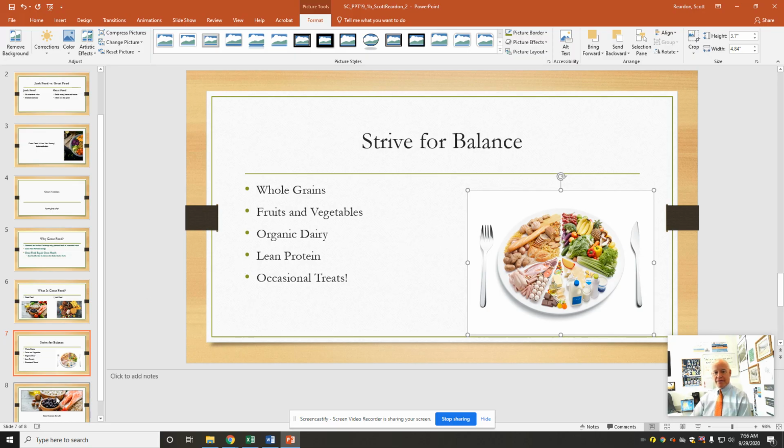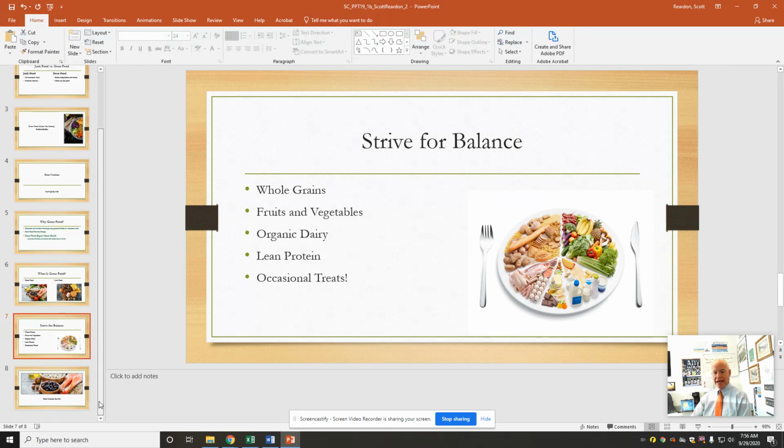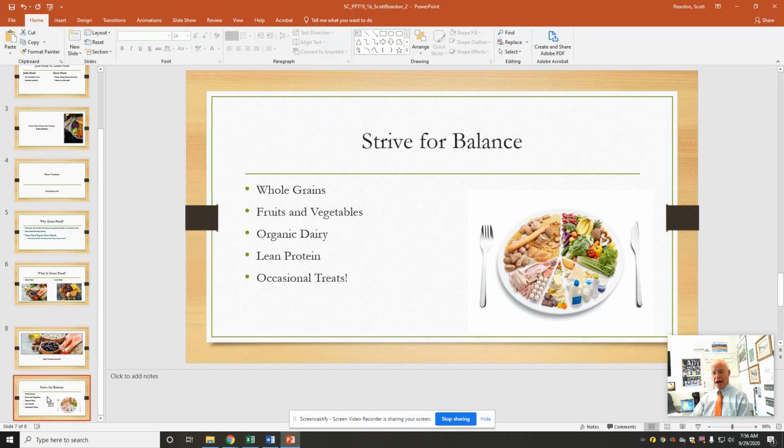Move slide 7. I'm going to go down to slide 7, which needs to become the last slide in the presentation, slide 8. So I'm going to come over to my thumbnails of my slides, left click and hold, and drag so that I change the order of slides.